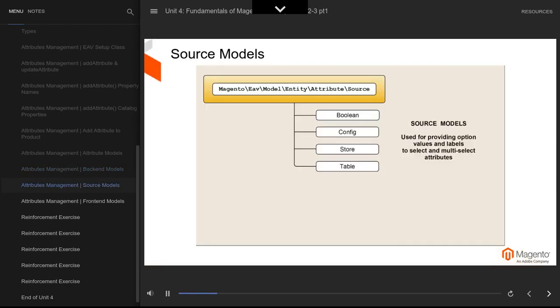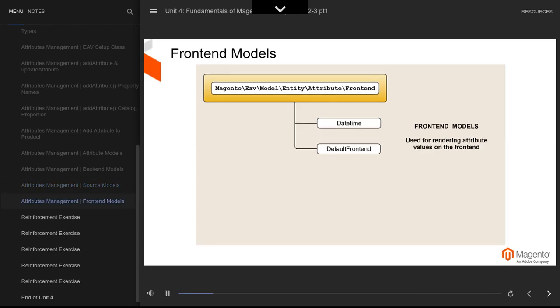Magento comes with a number of attribute source models that can be used for custom attributes too. The models can be found in the directory app/code/Magento/Eav/Model/Entity/Attribute/Source. The number of frontend models Magento provides out of the box is very limited. These models can be found in the directory app/code/Magento/Eav/Model/Entity/Attribute/Frontend.